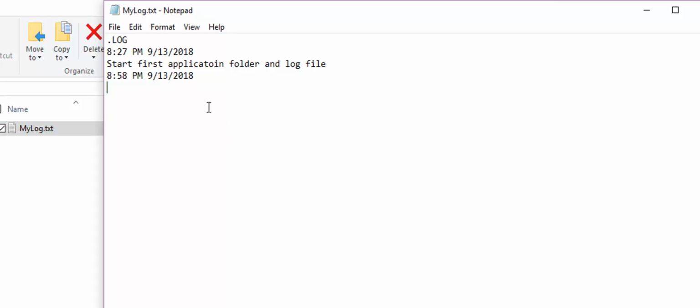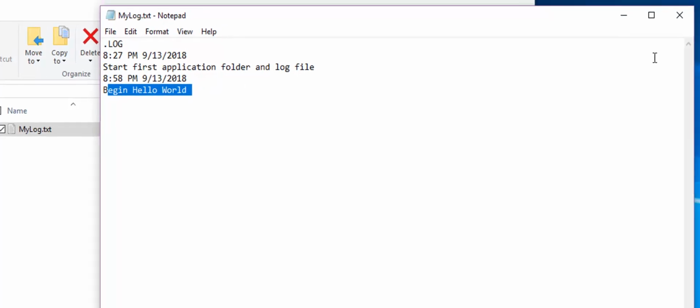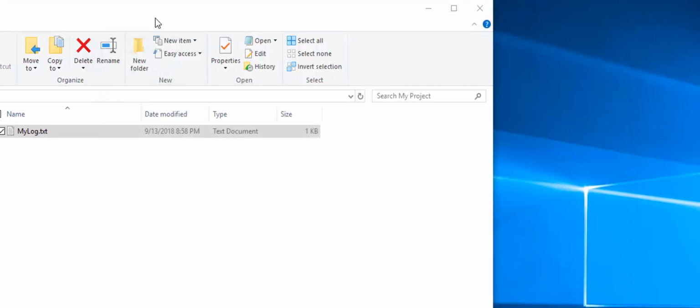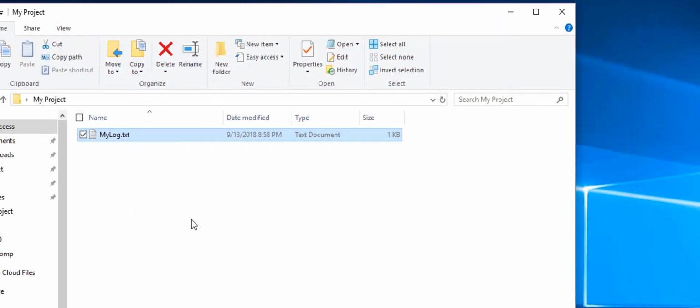So we are about to begin Hello World. And let me fix this. There we go. All right, so we have our log here and we're ready to start. So I'm going to go ahead and hit Control S to save this, or go to File and Save and then close this. And now I'm going to create my first VBS file.